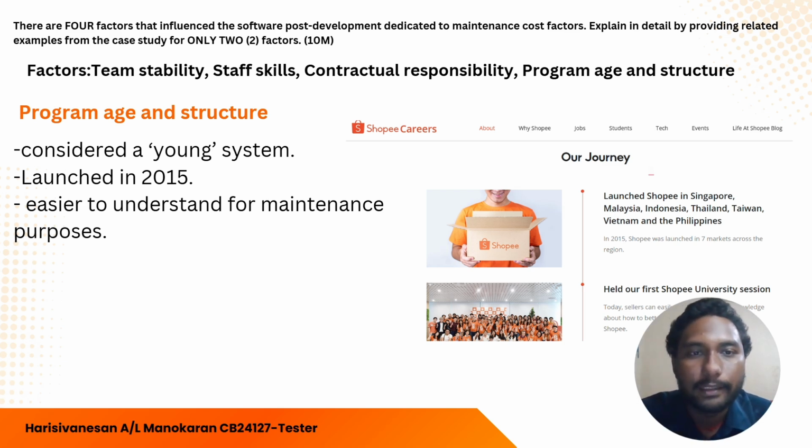Next, there are four factors that influence the software post-development dedicated to maintenance cost factors. Explain in detail by providing related examples from the case study for only two factors. The factors are team stability, staff skills, contractual responsibility, program age and structure. The two factors that we have chosen are program age and structure and also staff skills.